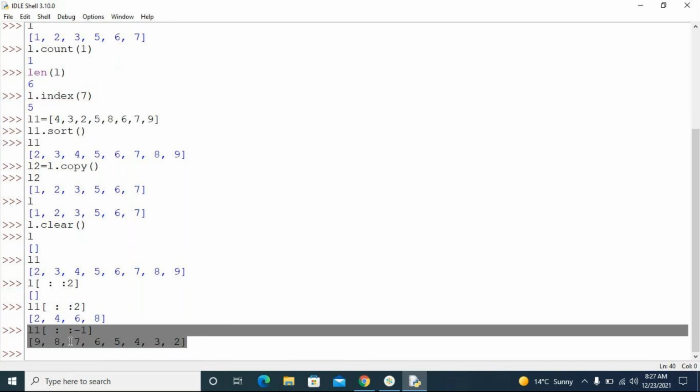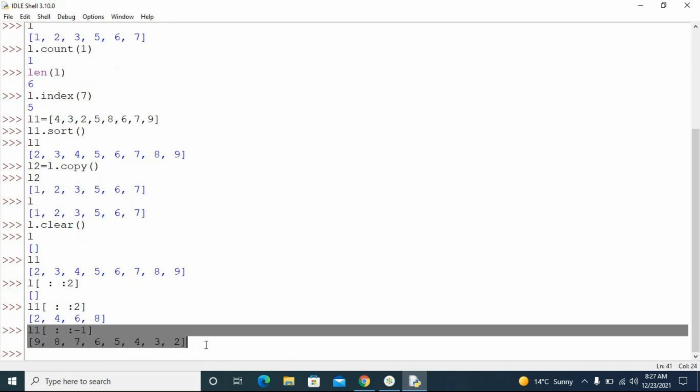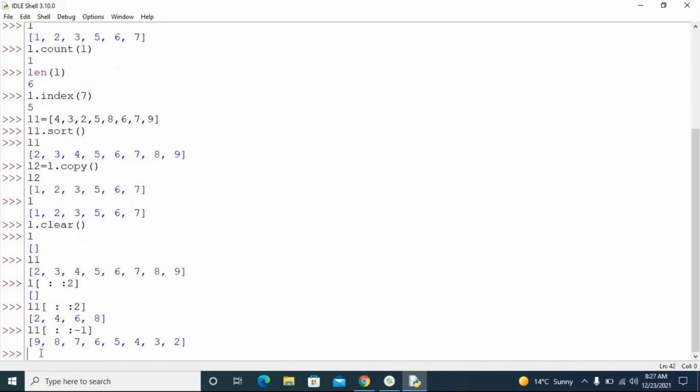Understood, right, everyone? If you want to reverse any list, you can directly write it like this. Not only a list, if you want to reverse a string or anything, you can do the same.